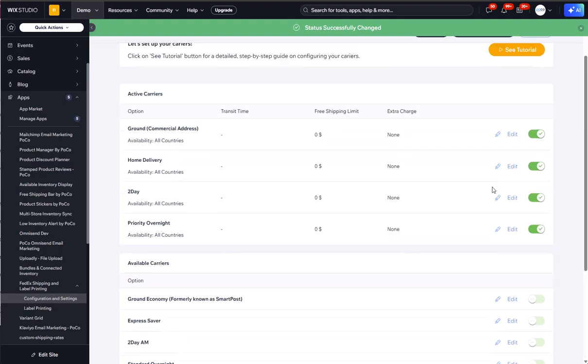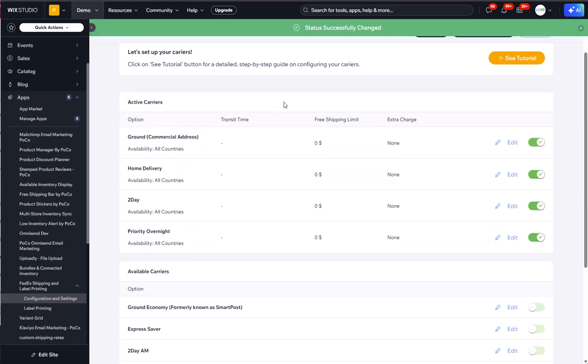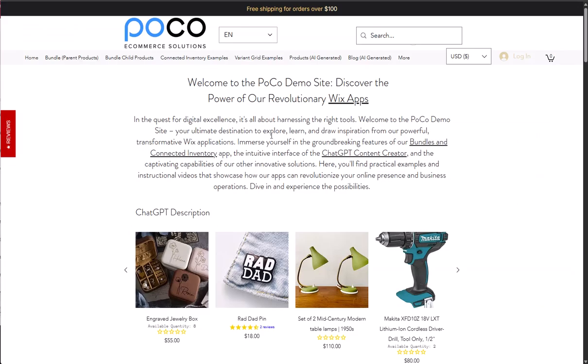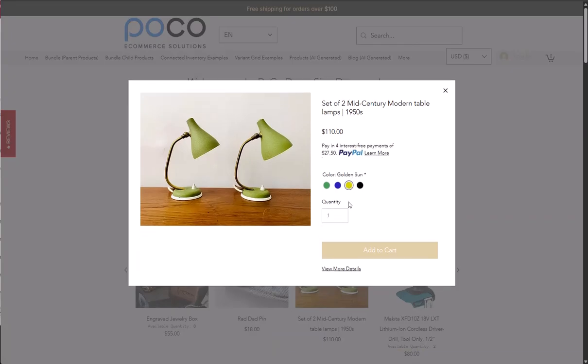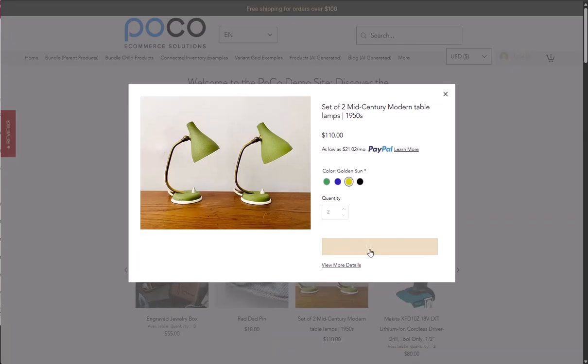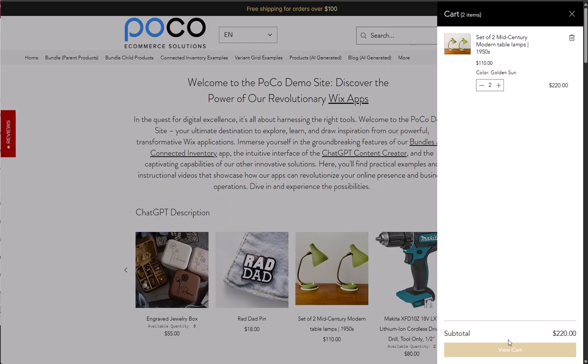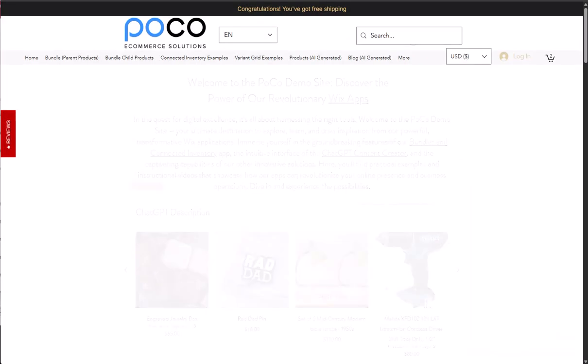And at this point, in order to activate them, you will be prompted to start your free trial. Make sure that you do that. Once these are active, we should be able to start getting rates on our front end. So we're going to open up the front end of our shop, and we're going to add a product to the cart. Click Add to Cart, and now when we go to view the cart, we should be seeing the FedEx rates.